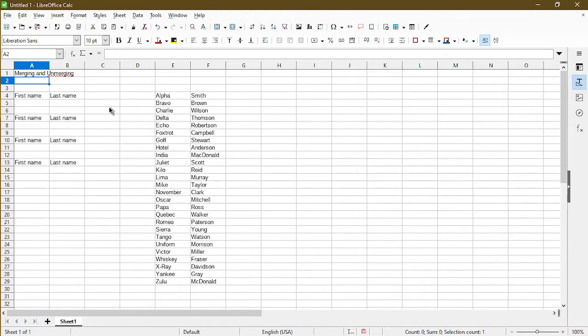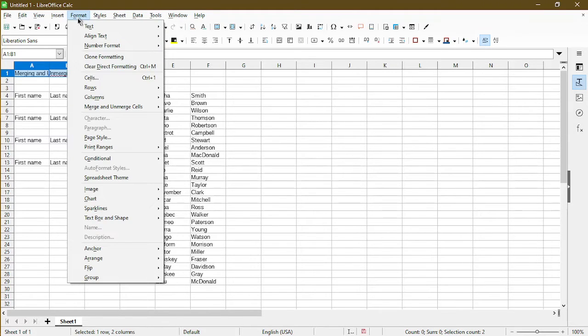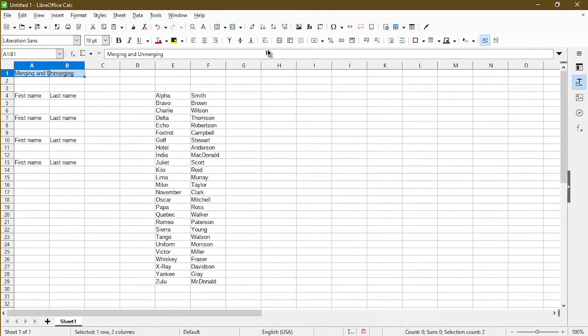So to merge cells, first we have to select two or more cells, typically adjacent to each other. I'll go ahead and try that. I'll select A1 and B1. There are a few ways that we could merge. One is within the Format menu, where we can click on Merge and Unmerge Cells and choose one of these options. Another way is on the toolbar, there's actually a merge icon and a second one here.